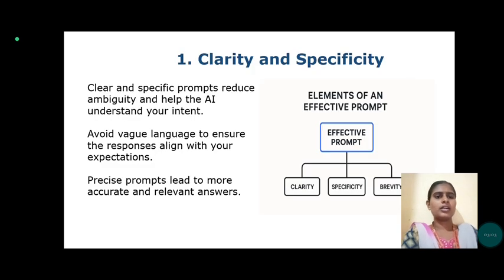Next, here we have eight techniques on how to write a good prompt. First one is clarity and specificity. Clear and specific prompts reduce ambiguity and help the AI understand your goals and what you want. Avoid vague language to ensure the responses align with your expectations. Precise prompts lead to more accurate and relevant answers.